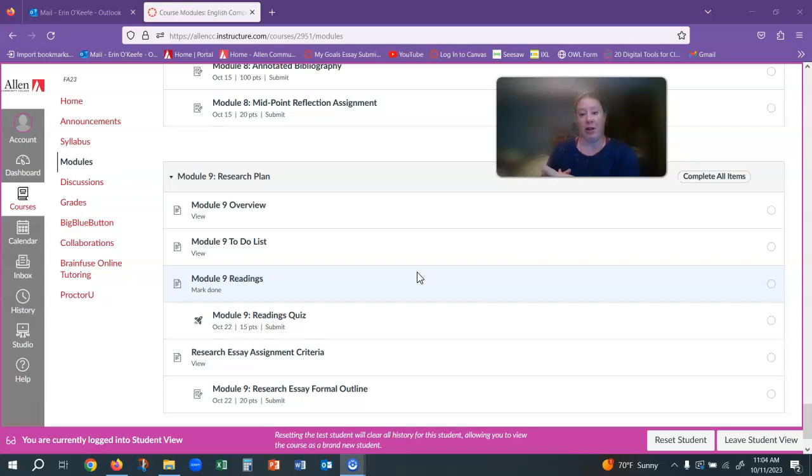That annotated bibliography took quite a bit of effort to finish, and so this module is just a little bit easier for you. And again, we're just starting to plan your essay, and then of course you can start drafting your essay at any point. But you might want to wait until you get a little bit of feedback, particularly on your outline.